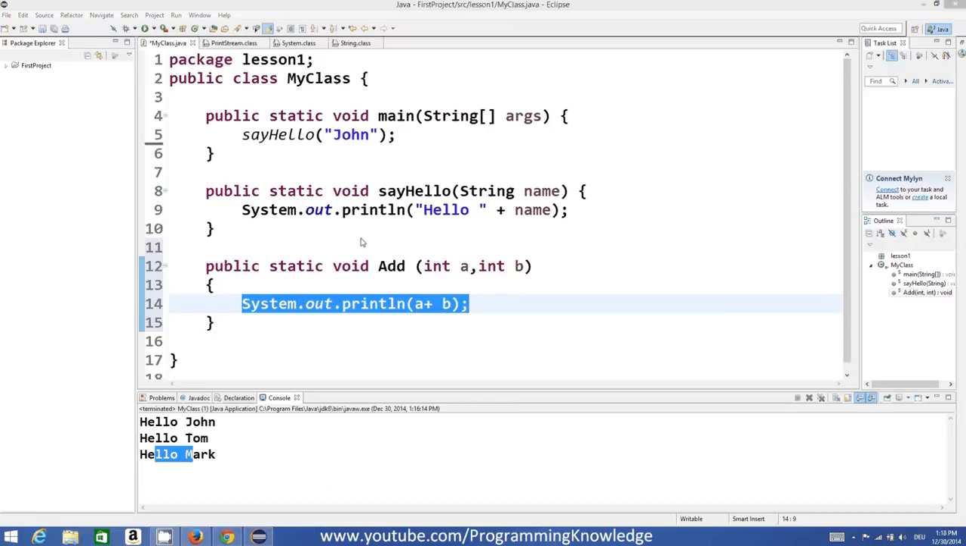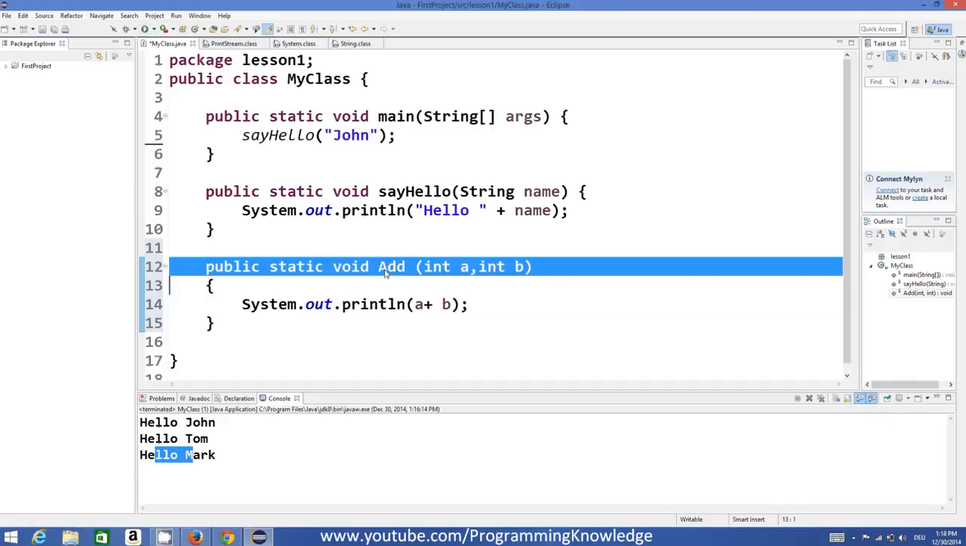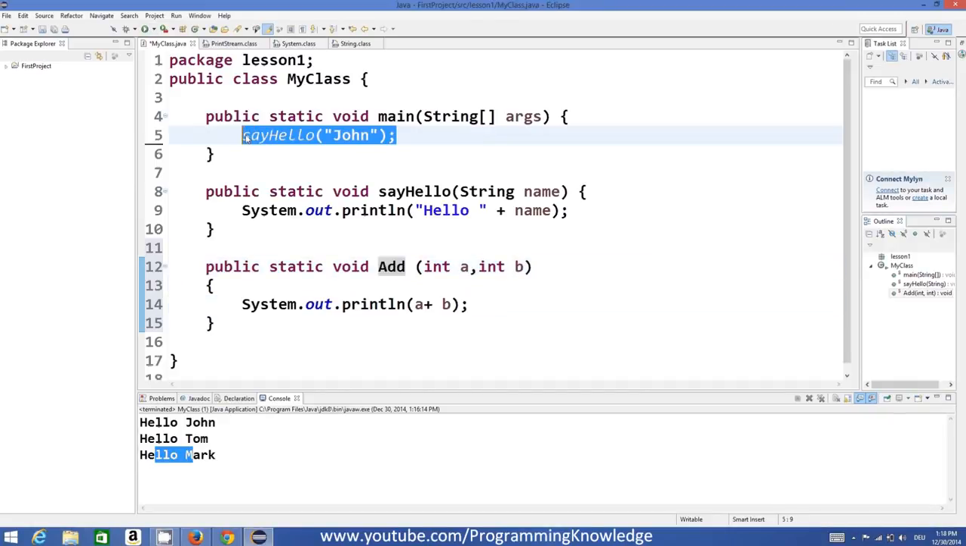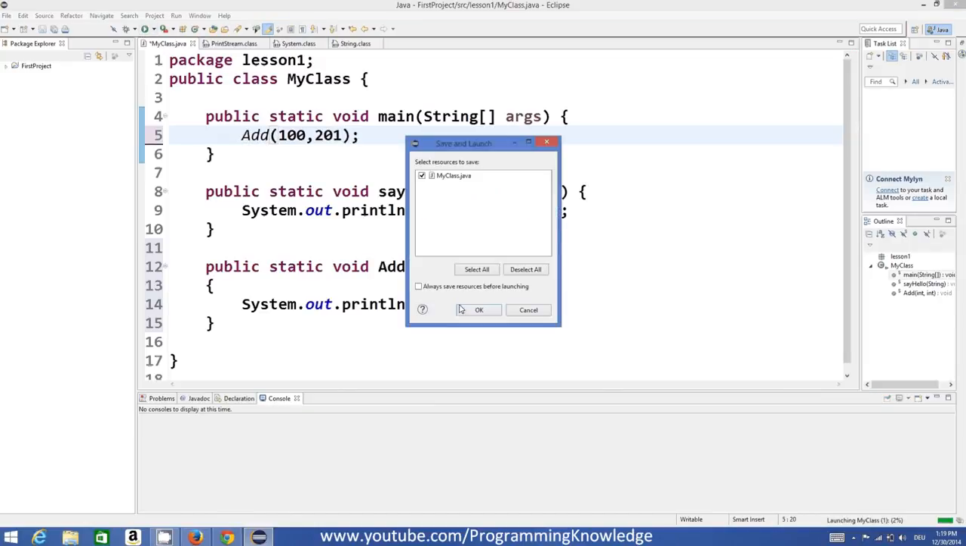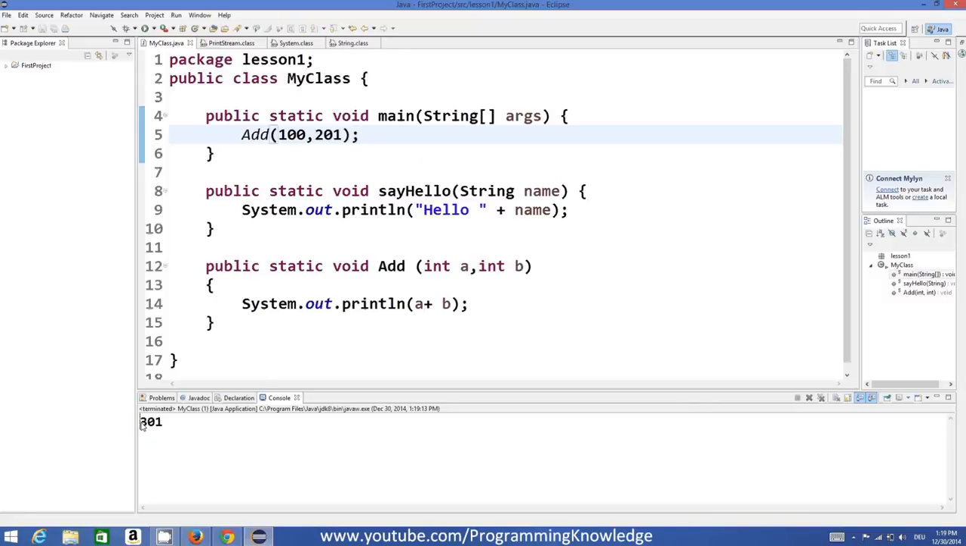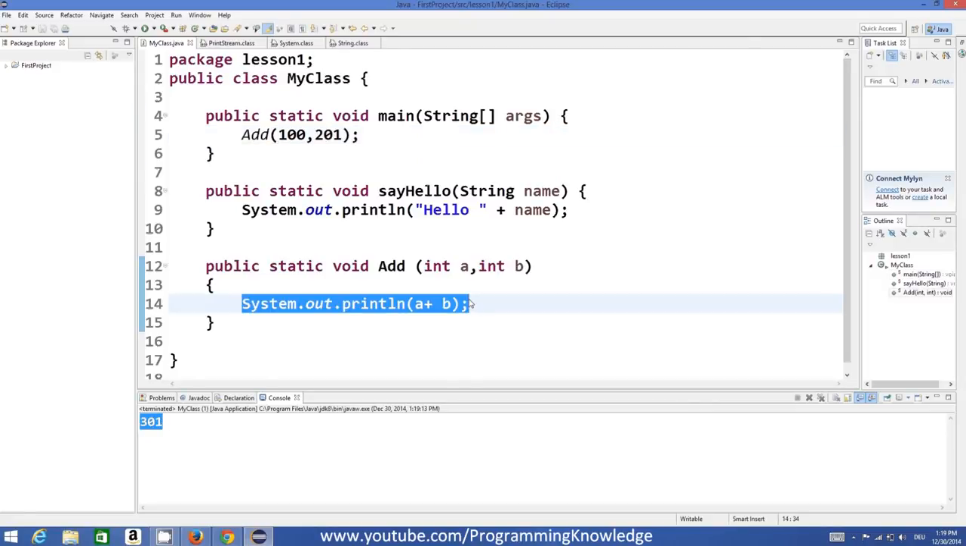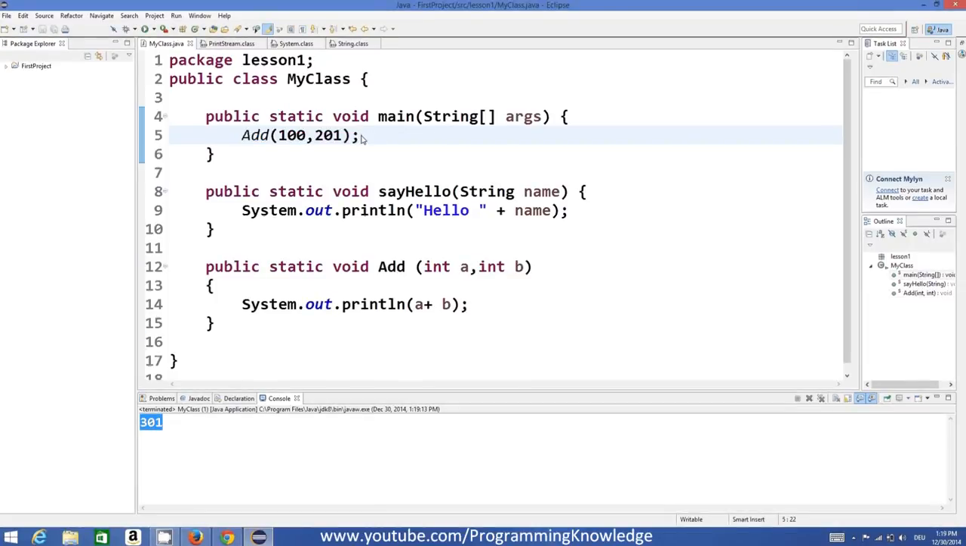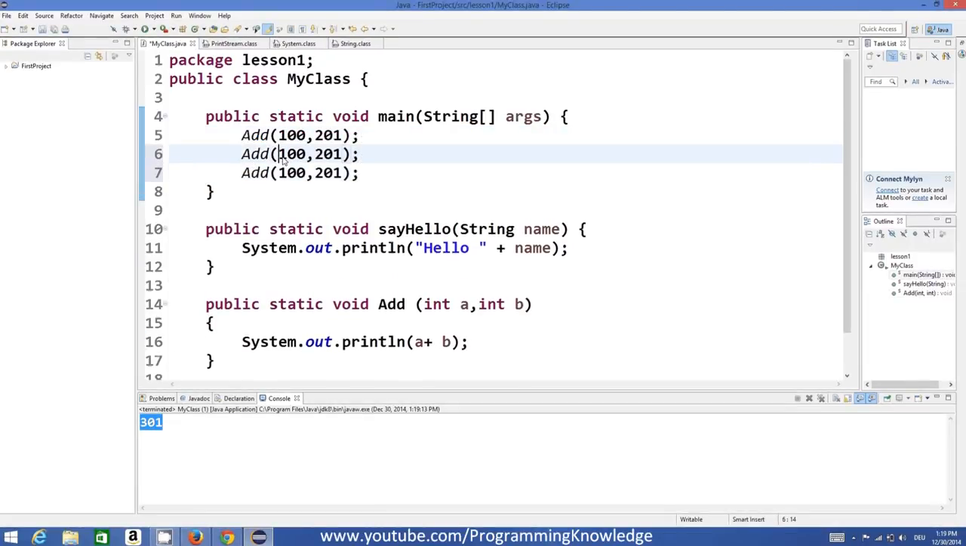When I run this program, first of all I need to call this add function. I will delete this say hello from the main, and I will call this add function. For example, I want to add two integers, 100 and 201. I will run the program, and it prints the result, which is 301. Now I want to add some more integers, some other values, and I can do it with the same function.